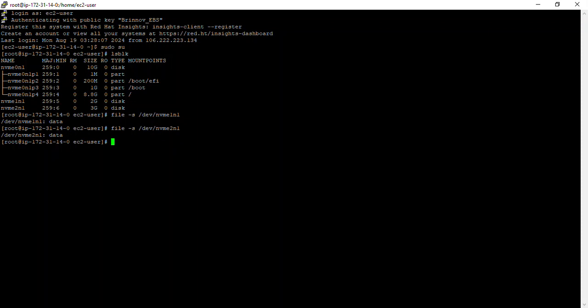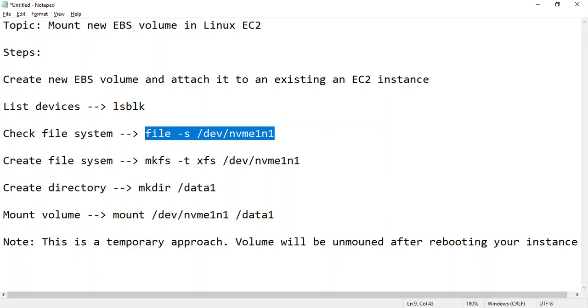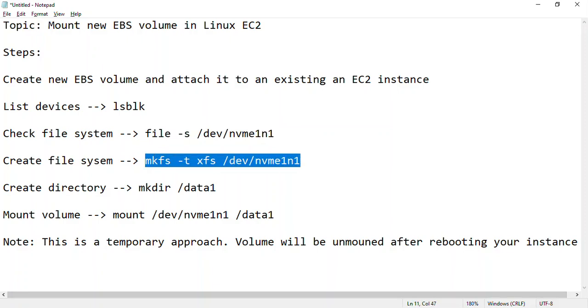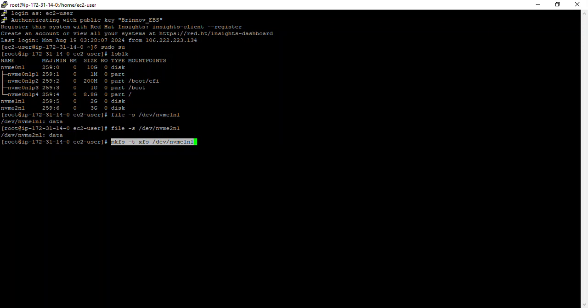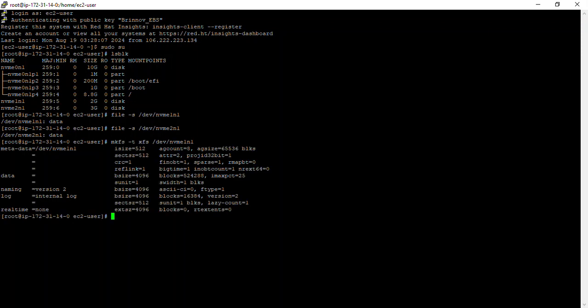Now we need to create a file system. To create a file system, we need to execute this command: mkfs -t xfs. XFS is the file system type, and I need to pass a device name. Here my first device is NVMe1N1. I need to add /dev as a prefix. Let me execute this command.